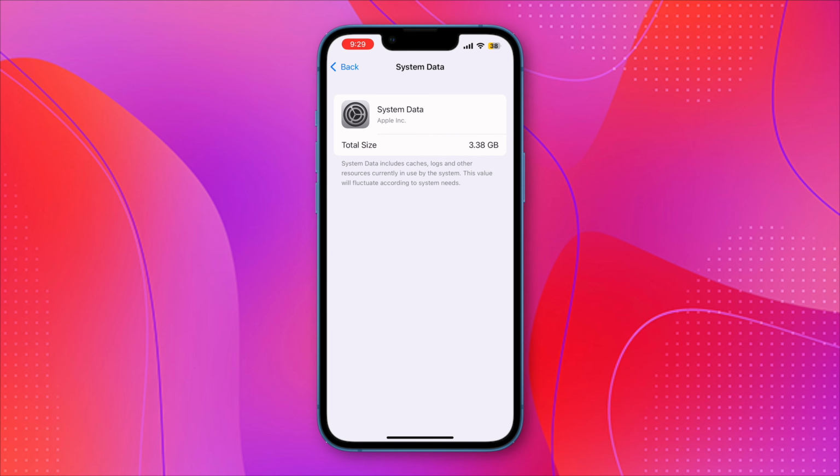This section contains temporary files, logs, caches, and other system resources that iOS uses. The amount shown here constantly changes depending on how you use your device. On some iPhones, it can grow to well over 20 gigabytes. Now let's reduce some of that cached data.